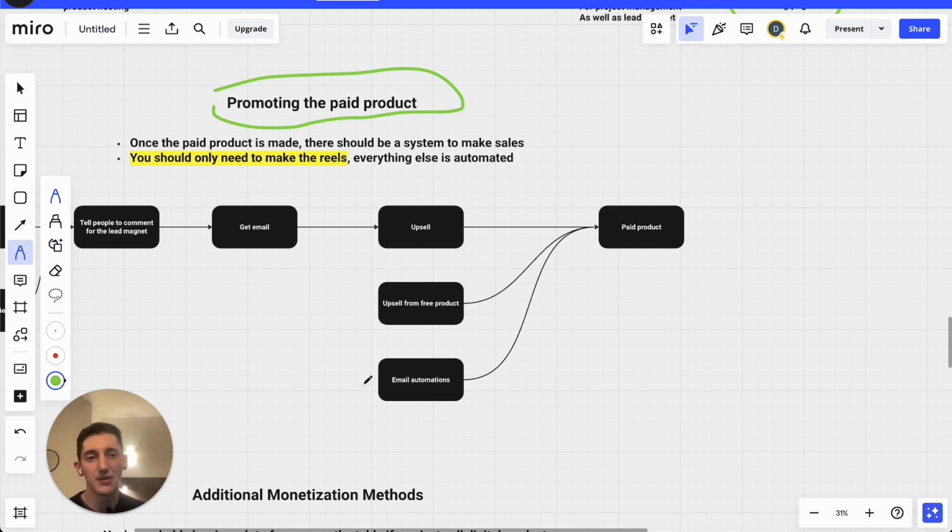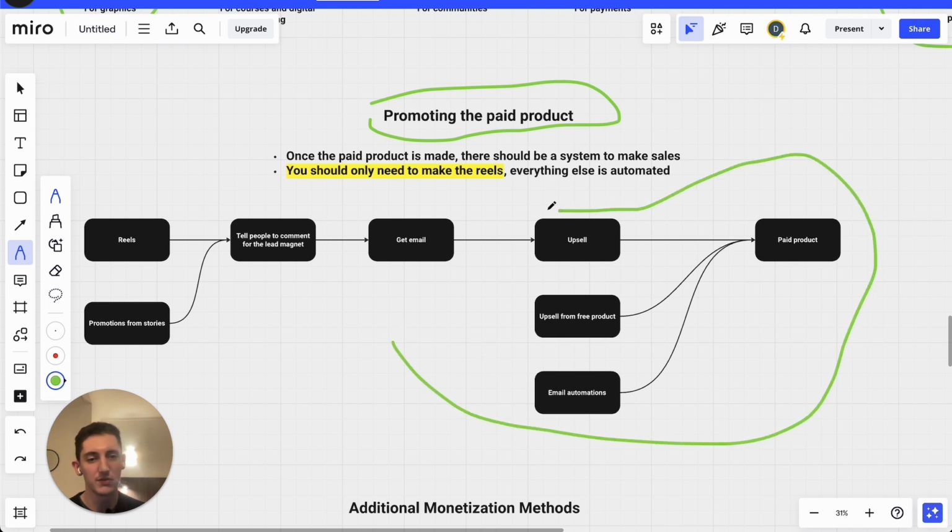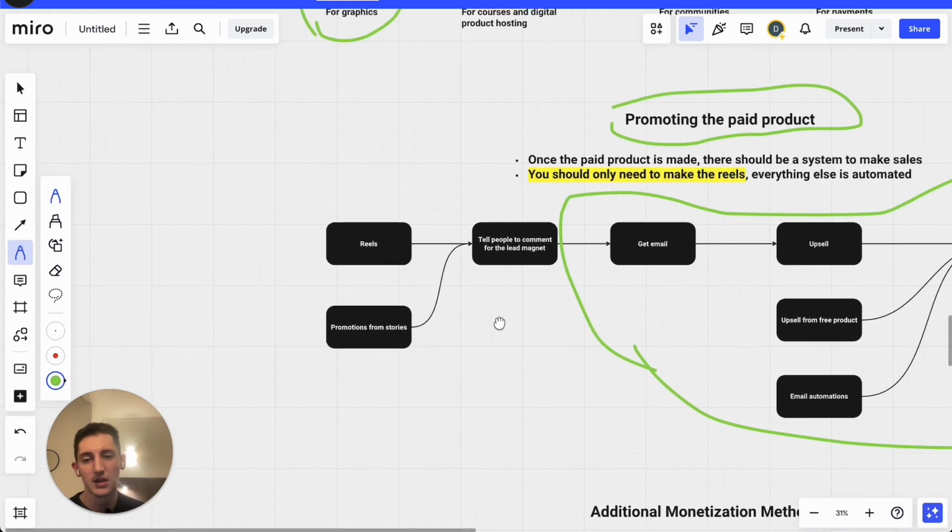And you can also have an email welcome sequence that promotes the paid product. The email welcome sequence is a sequence of emails that gets automatically sent out over the course of days that is designed to promote the paid product. So in this process, once you've got it all set up, everything in this section is automated, right? Once you've already set all of this up, it's all automatically done. And you only need to really worry about creating reels and stories and telling people to comment for the lead magnet.